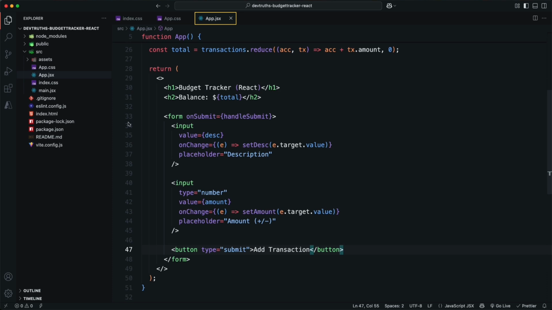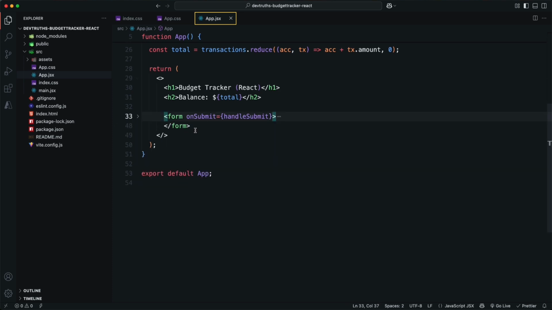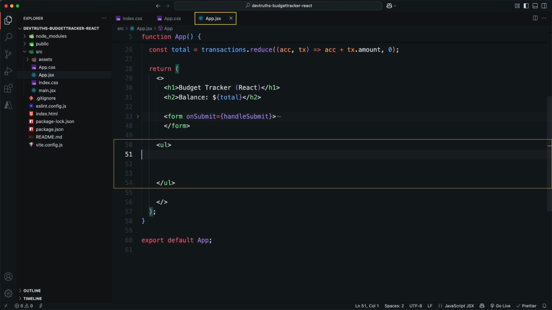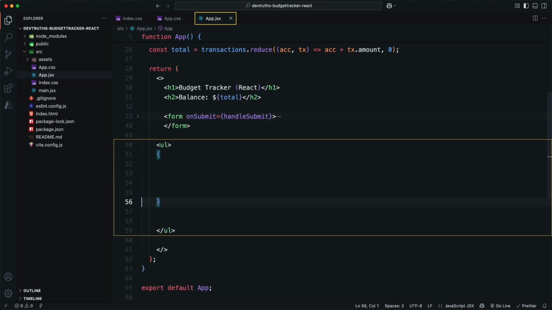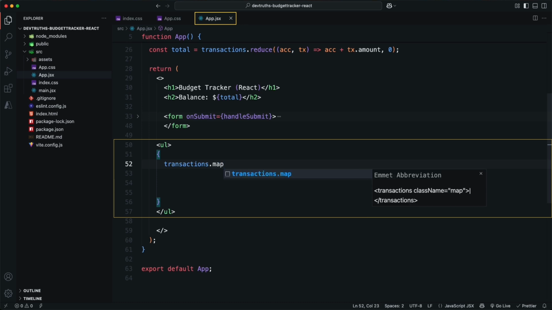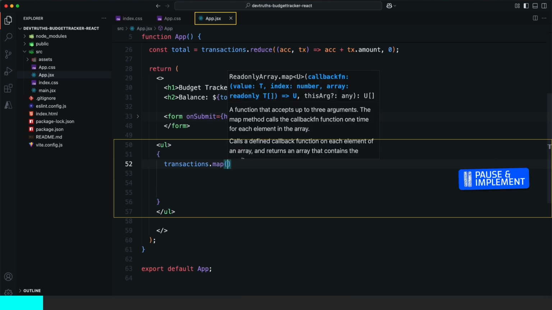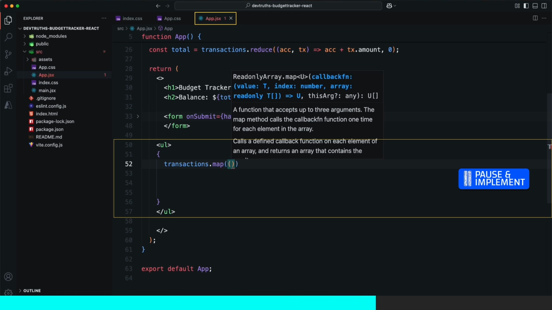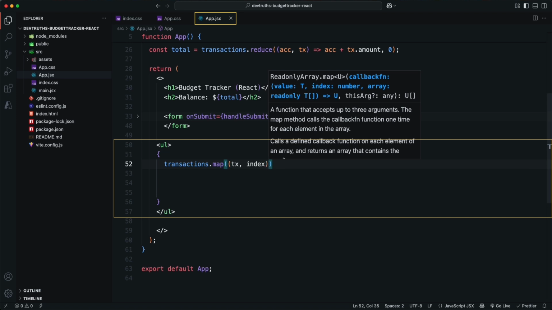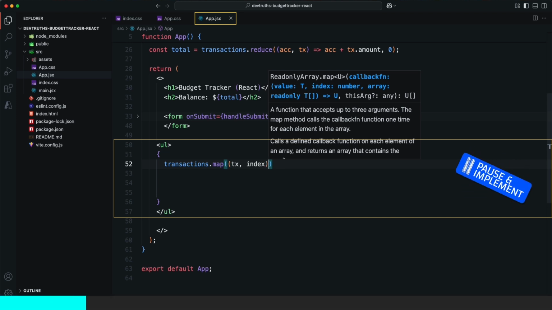Now that your form is correct, I'm going to minimize this just so that we have some more room. I'm going to make some space here, and I'm going to include an unordered list like so. I'm going to make some room, and then I'm going to include a pair of curly braces because we want to include some logic here. What do we want here? Well, the first thing is that we want to map through all the transactions. I'm going to include a pair of brackets here. Go ahead and do the same. When we map through the transactions, we have the transaction itself and the index of each transaction inside of the list of transactions. Pause and implement.